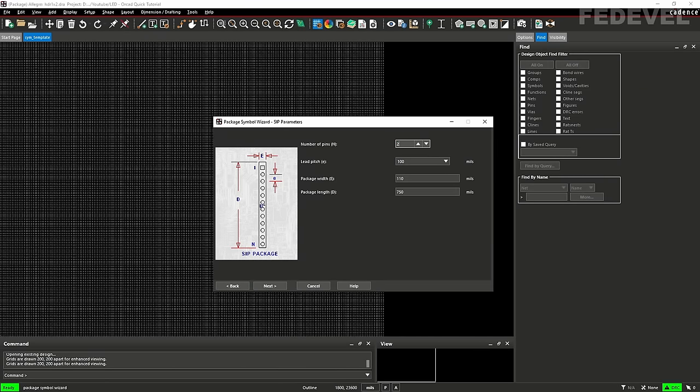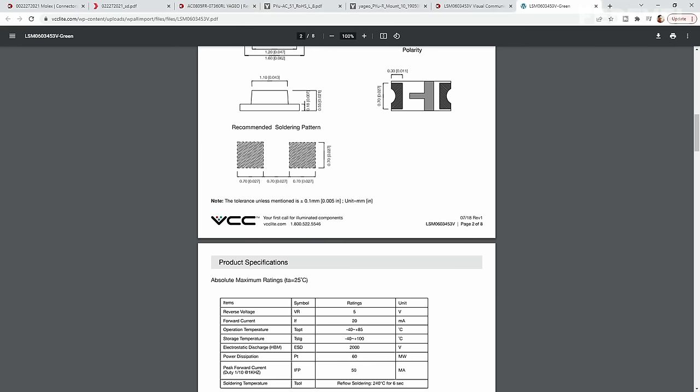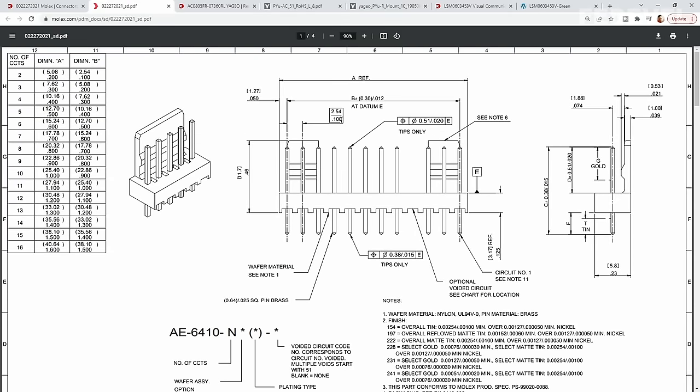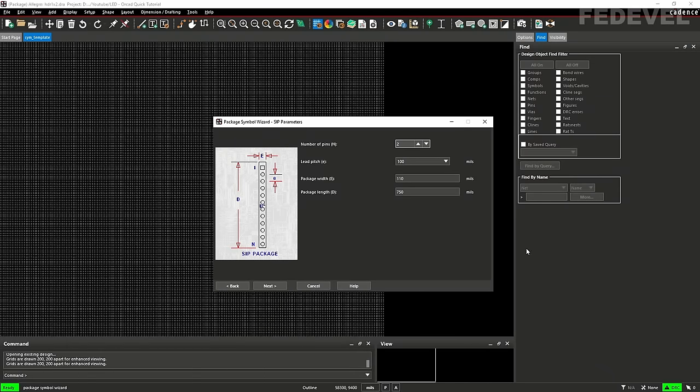Pitch is going to be, I'm going to open the datasheet. Pitch is 100 mils. The width is 230 mils. And the length for 2-pin header is 200 mils. So go back. And this is going to be 100 mils. Width is going to be 230. And the length is going to be 200 mils.